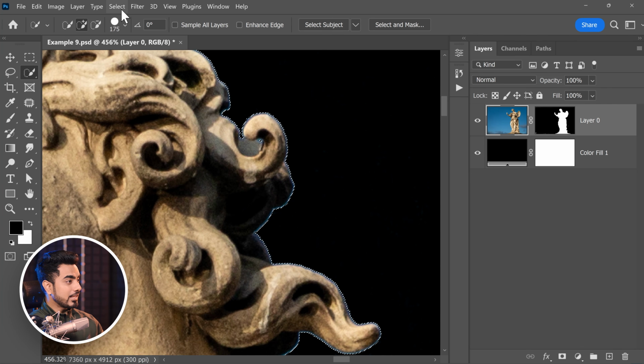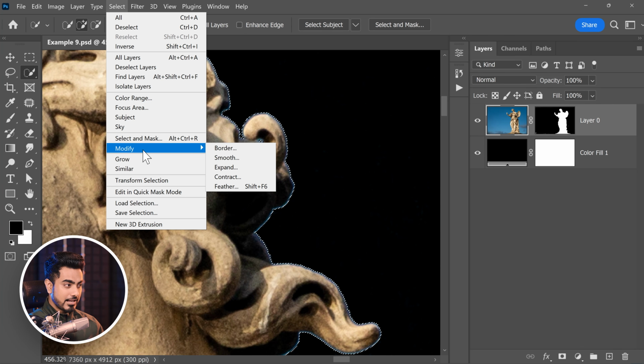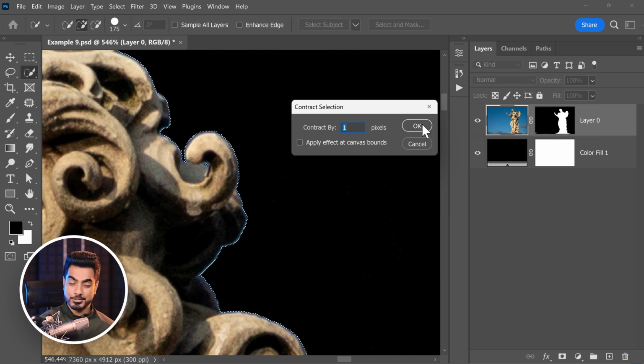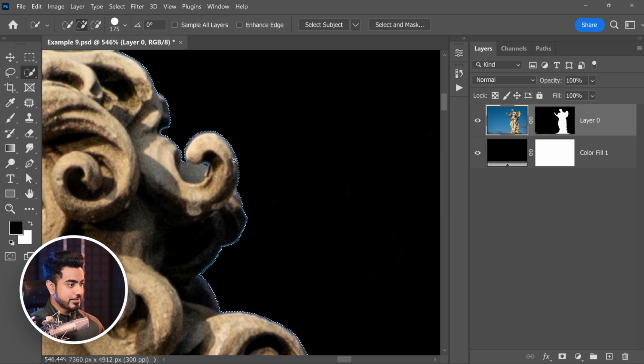Now if we want to push the selection in, or in other words, decrease the size of the selection, we can easily go to Select, Modify, and then Contract. Now, how many pixels you want to contract it by, how much you want to push it in, and this is measured in pixels. So let's first zoom in, hit cancel for now.